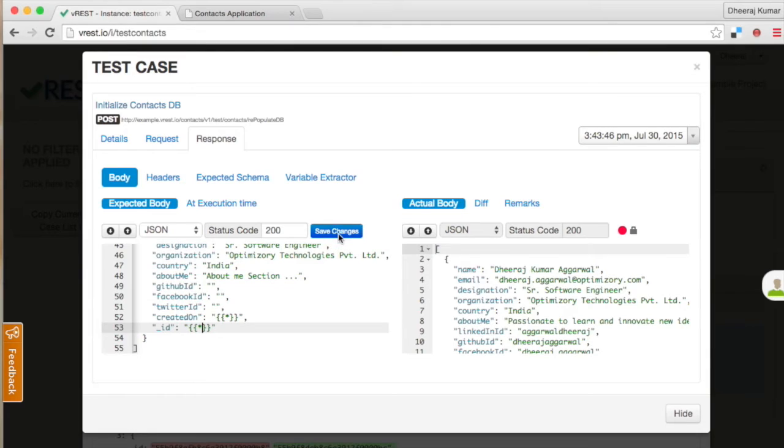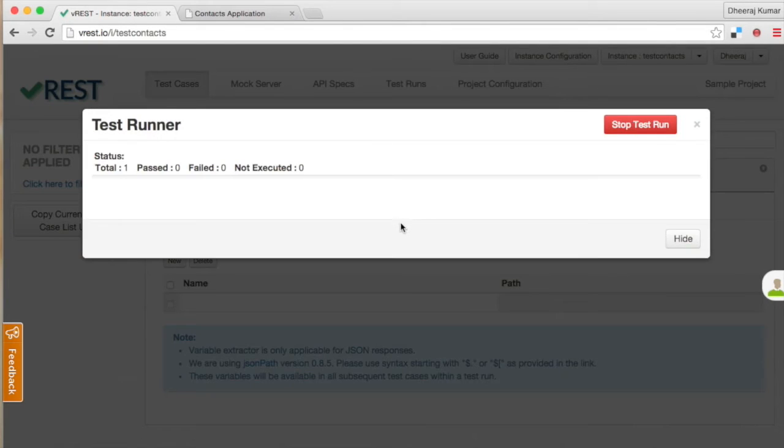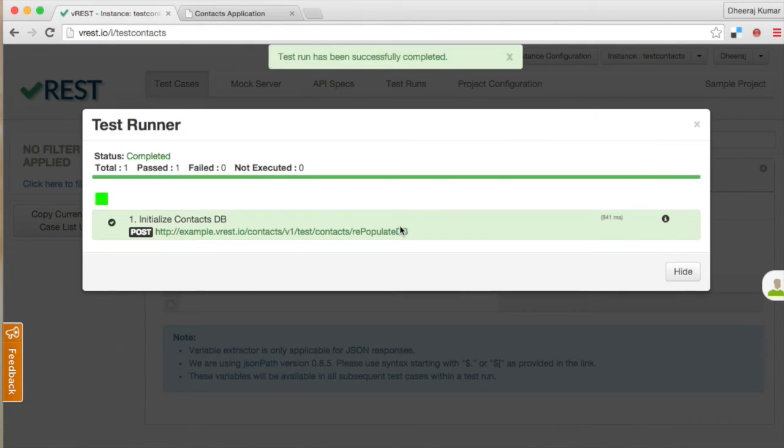Click on Save button to save the expected body. More information about this special variable can be found in our user guide. Now, try to rerun the test case. Wow, the test case is now passing.